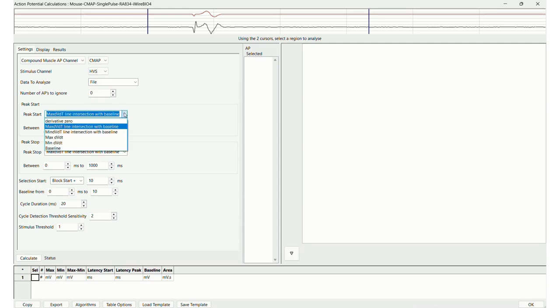Next, we can set the parameters for how the software will locate the start of the action potential, peak start, and the end of the action potential, peak stop. The options include derivative 0, max or min derivative intersection with baseline, max or min derivative, and baseline. Setting the maximum derivative intersection with baseline locates the point of maximum derivative, which is the steepest upward slope of the action potential, draws a tangent line at that point, and then marks where that tangent intersects the baseline.